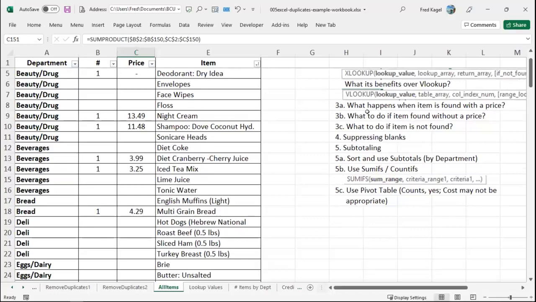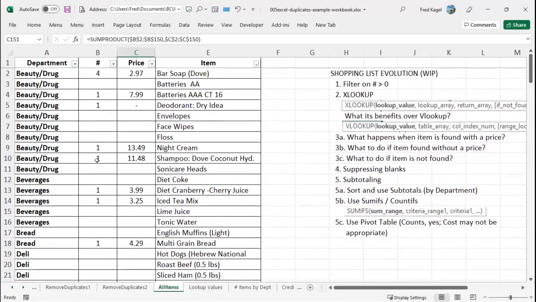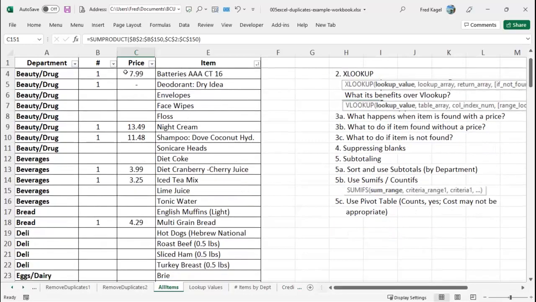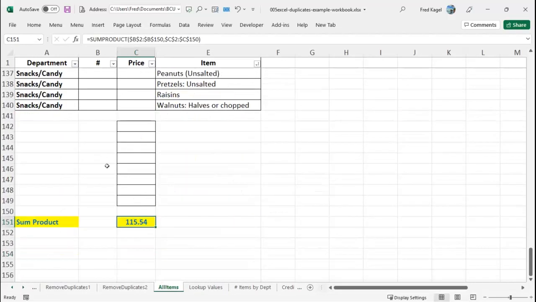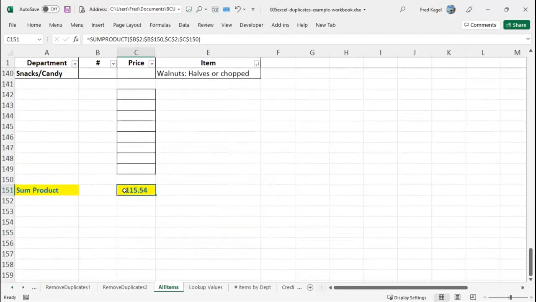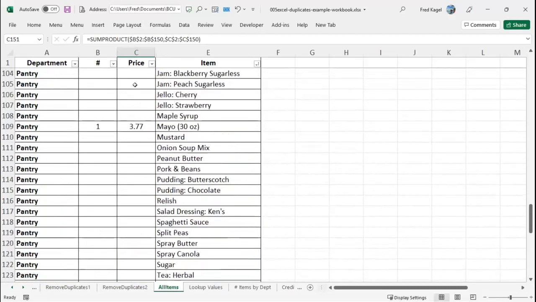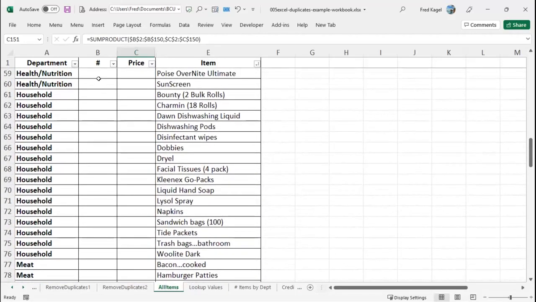Again, this is an evolving shopping list, courtesy of Dick Barrett, where he put in the quantity. I added the price. The price is a lookup using XLOOKUP. And then, for the purpose of illustration of SUMPRODUCT, I use SUMPRODUCT to give a total for the order.